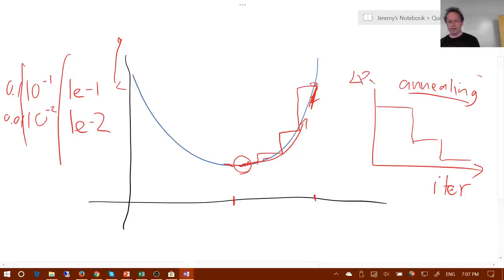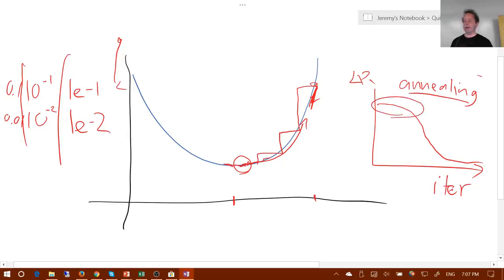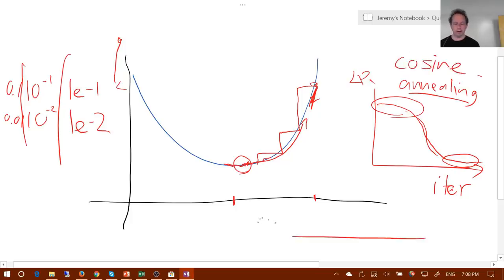A better approach is simply to pick some kind of functional form like a line. It turns out that a really good functional form is one half of a cosine curve. The reason is that for a while, when you're not very close, you have a really high learning rate, and then as you do get close, you quickly drop down and do a few iterations with a really low learning rate. And so this is called cosine annealing. For those of you who haven't done trigonometry for a while, cosine basically looks something like this. So we've picked one little half piece. Okay, so we're going to use cosine annealing.